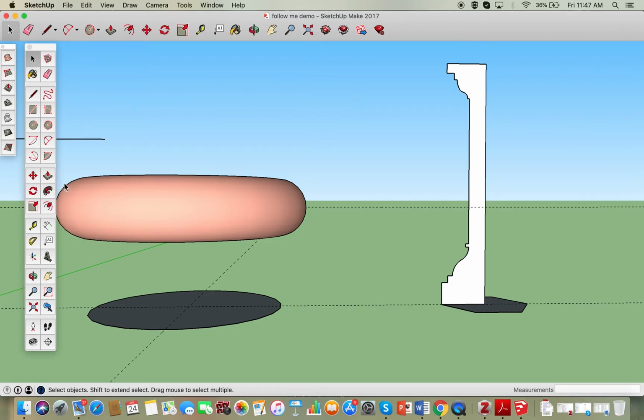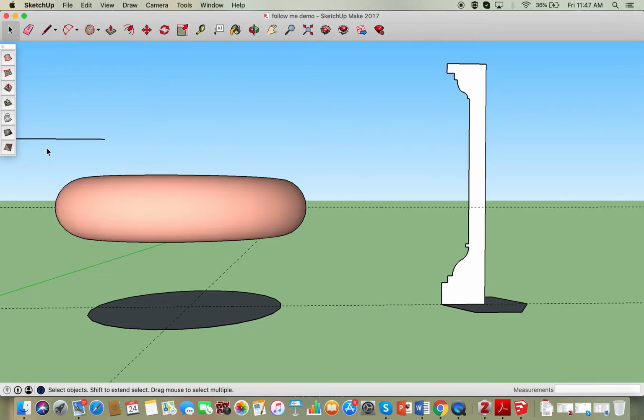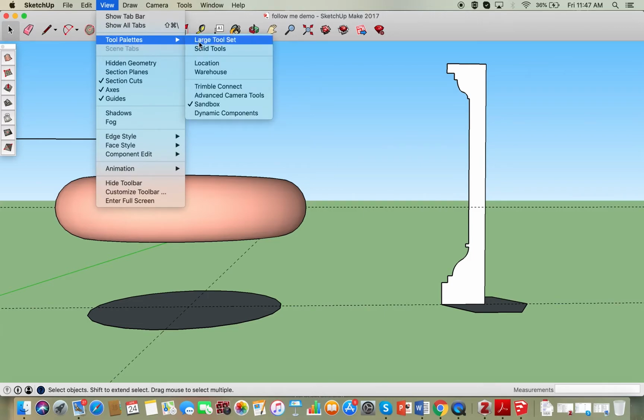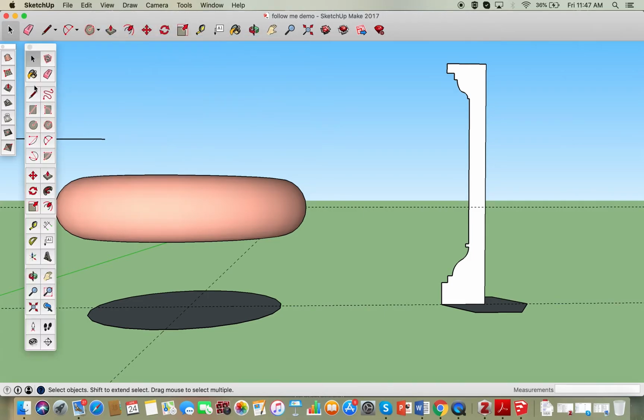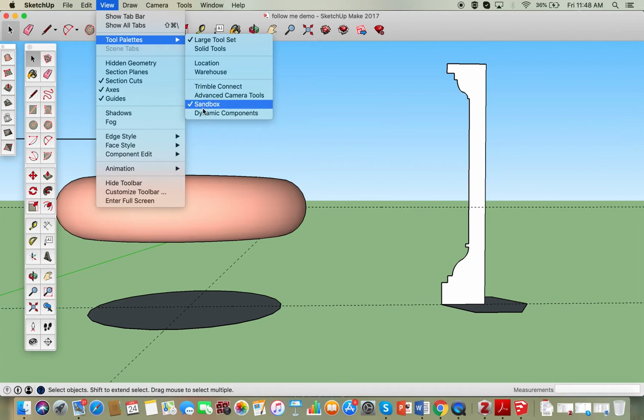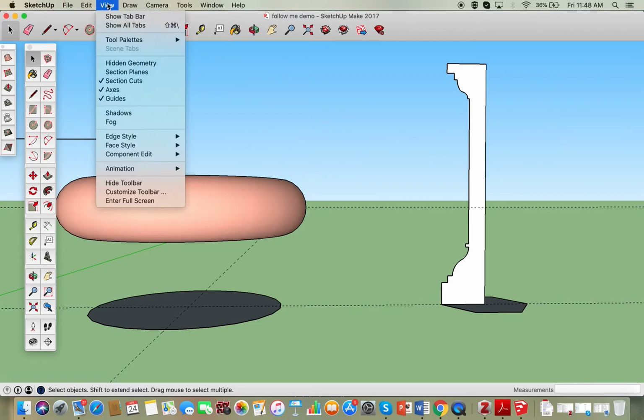And on this program, I have already enabled large tool sets. If I get rid of that, I can go up to View, Tool Palettes, and I can select Large Tool Set, and that gives me more controls up here rather than having to search for them all the time. Okay, there's other ones up there as well. In Tool Palettes, I can also select other tool palettes. I've got the sandbox one open at the side there, and advanced camera tools if you're looking at using that. Okay, so we'll leave that for now.